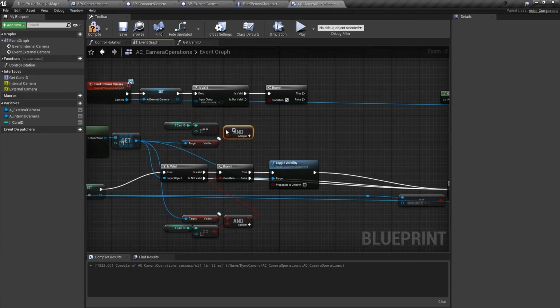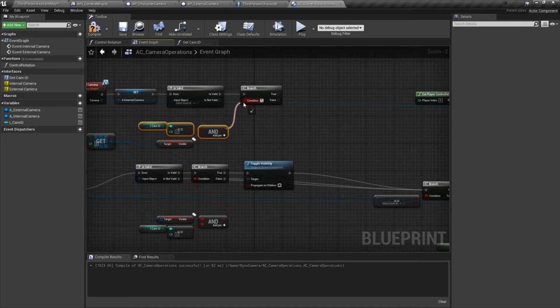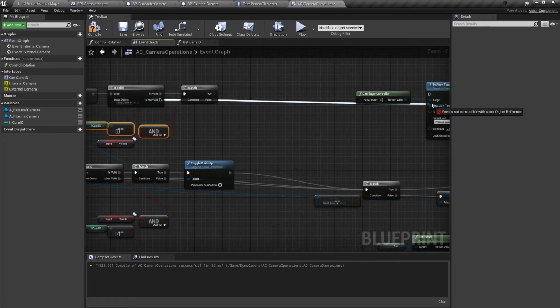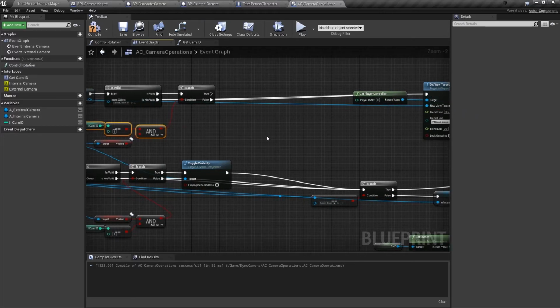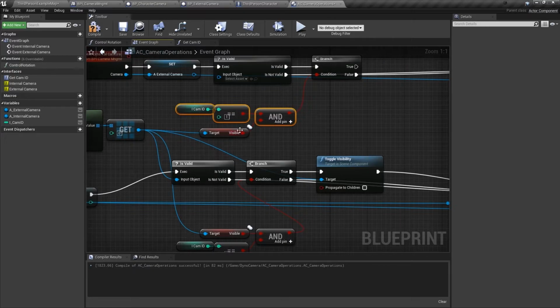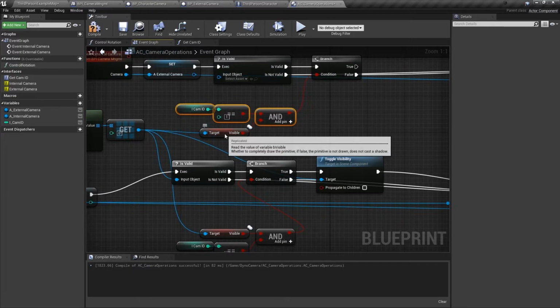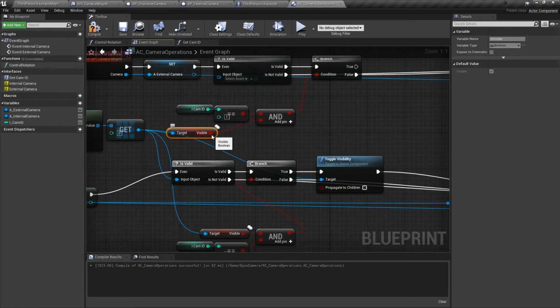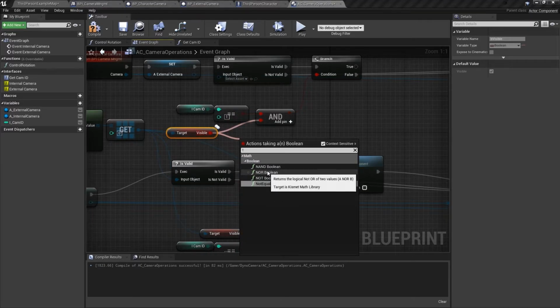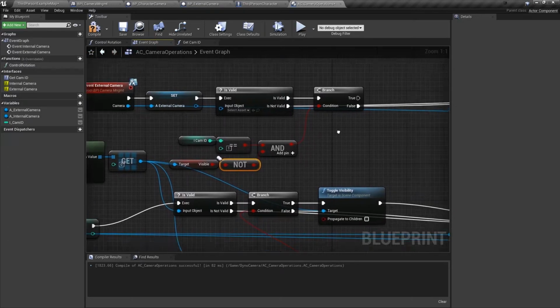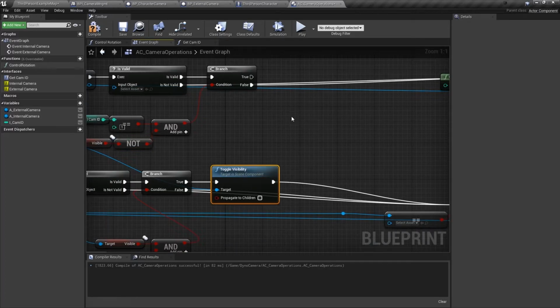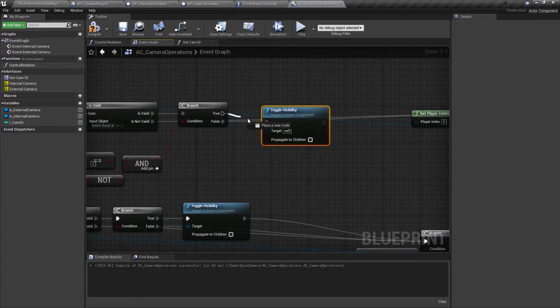Just setting it up, making it a little nice, connecting the dots. And is it valid? No. Is it false? No. Okay, so the head is visible. We need a not. So the head's not visible, the camera is 1. We're transitioning into the external camera, and then we toggle the visibility.